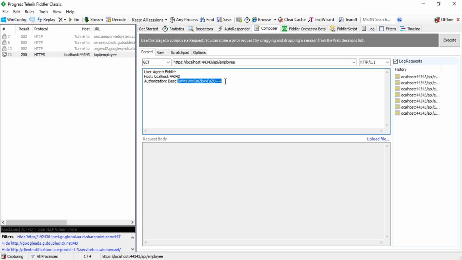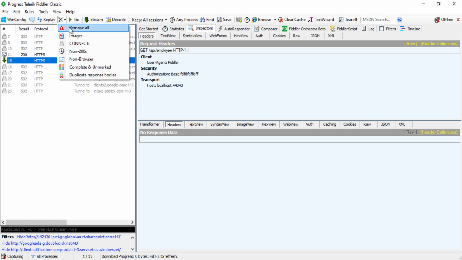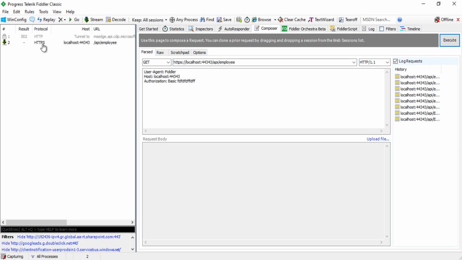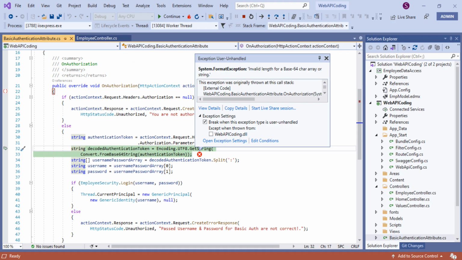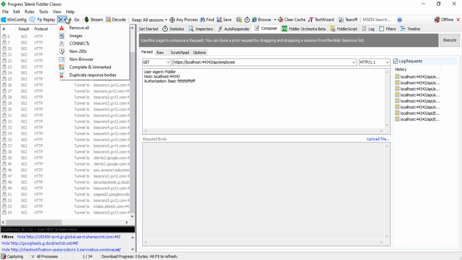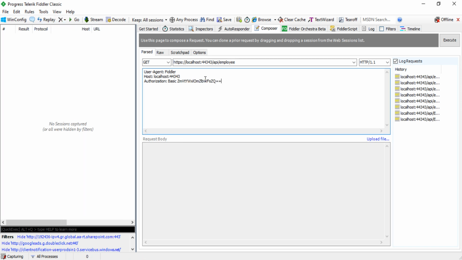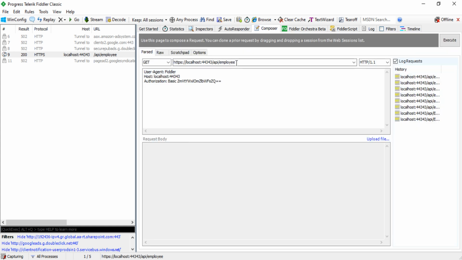If I pass any invalid authentication information, like some random data, and execute, I'm getting no response data, right? Okay, if you pass the valid one and execute, now I'm getting the proper response here. This response I'm getting based on the valid basic authentication token.